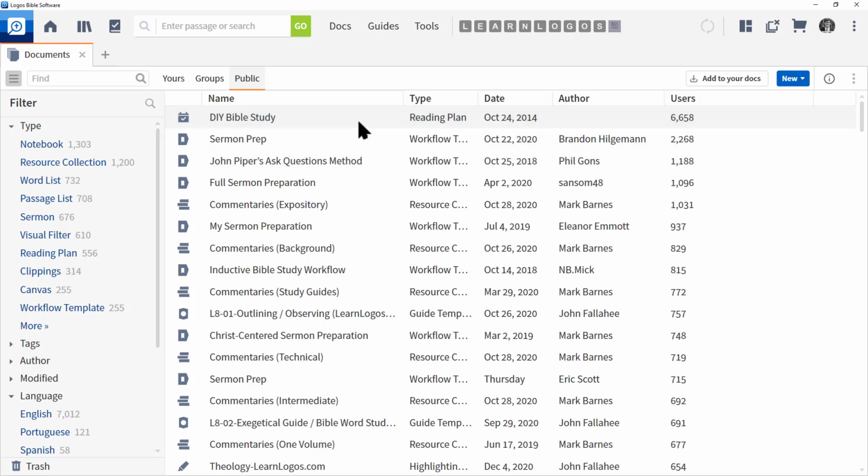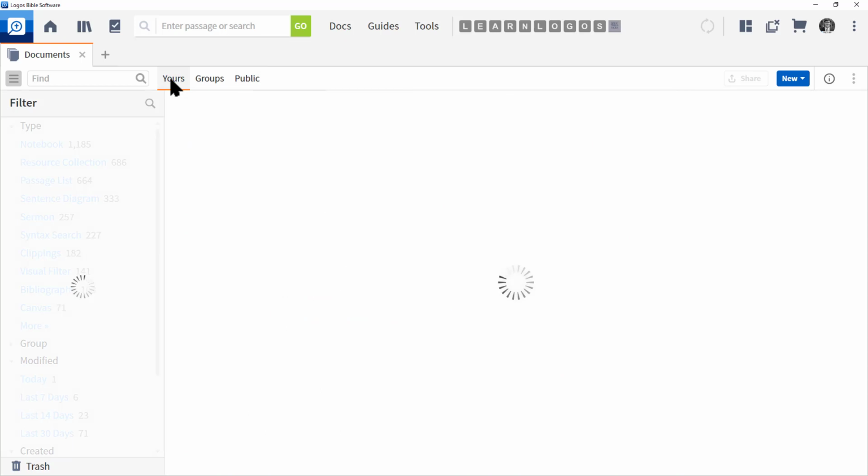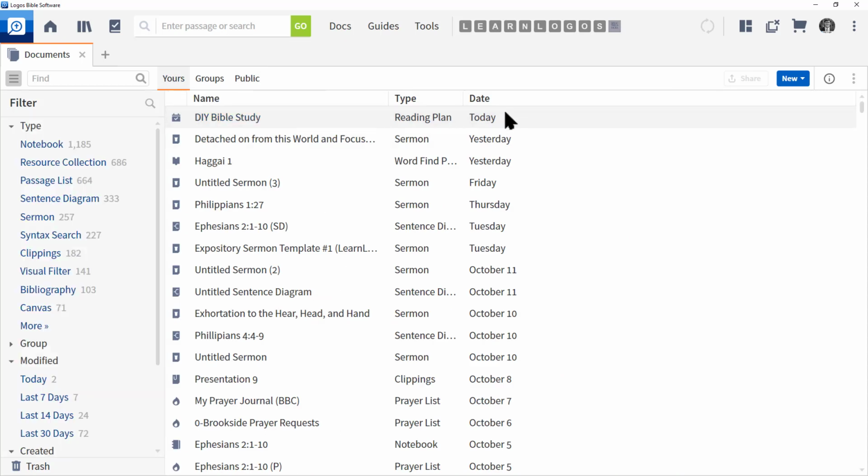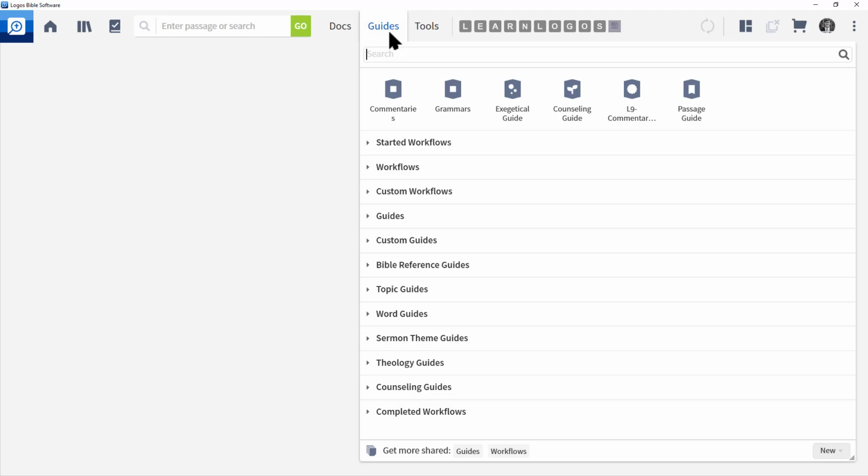Now to download a document, we've covered this in other videos, but real quick, just click once to select, then click Add to Docs. Once that blue bar appears and disappears, it's downloaded. Now we did a reading plan, so in theory, if I click on yours in the menu here at the top, I should see DIY Bible Study at the top if I'm sorted by most recent date at the top, which I am. Let's go ahead and click X to close the Documents window. Let's click Guides to reopen it.